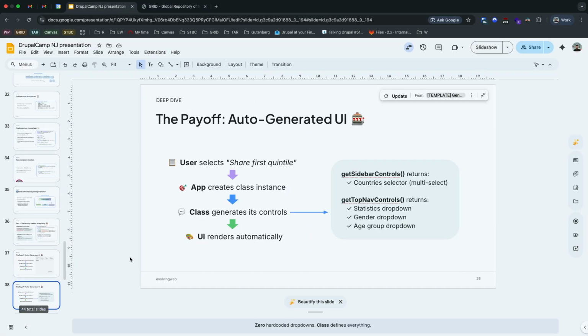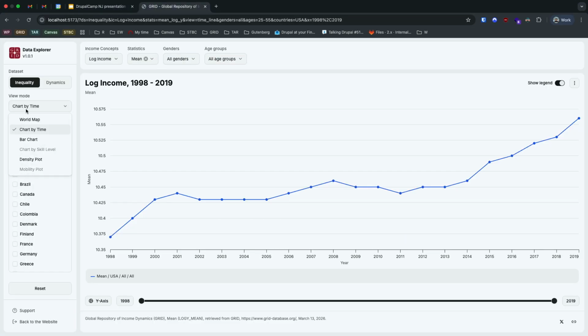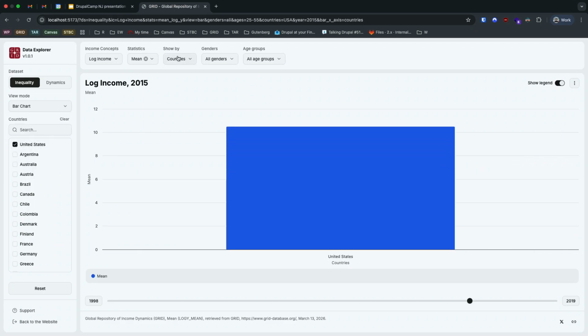The next one. So where are the sidebar controls per statistics, gender, age? Depending on the statistics and the view mode, we're not going to have the same list of controls. Another example: here we have the line chart, but if we switch to the bar chart, we're going to have other statistics.